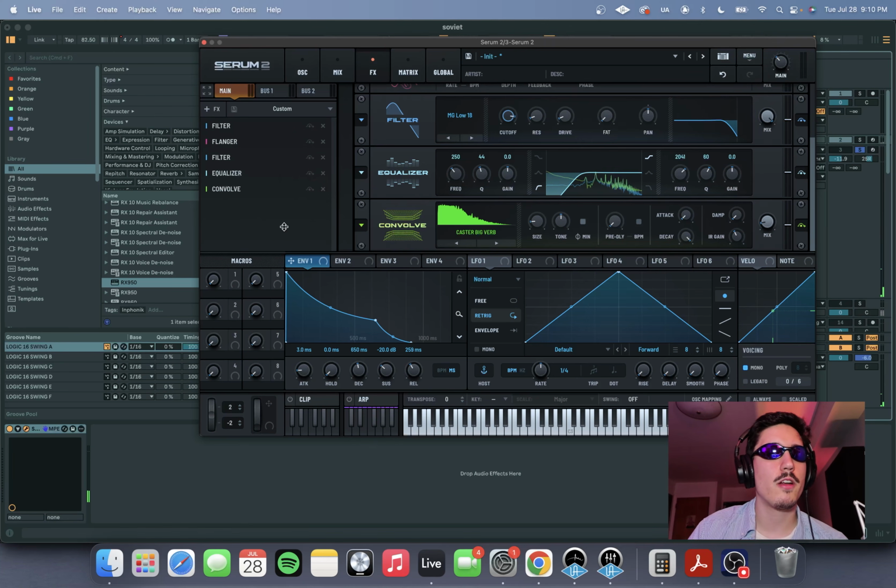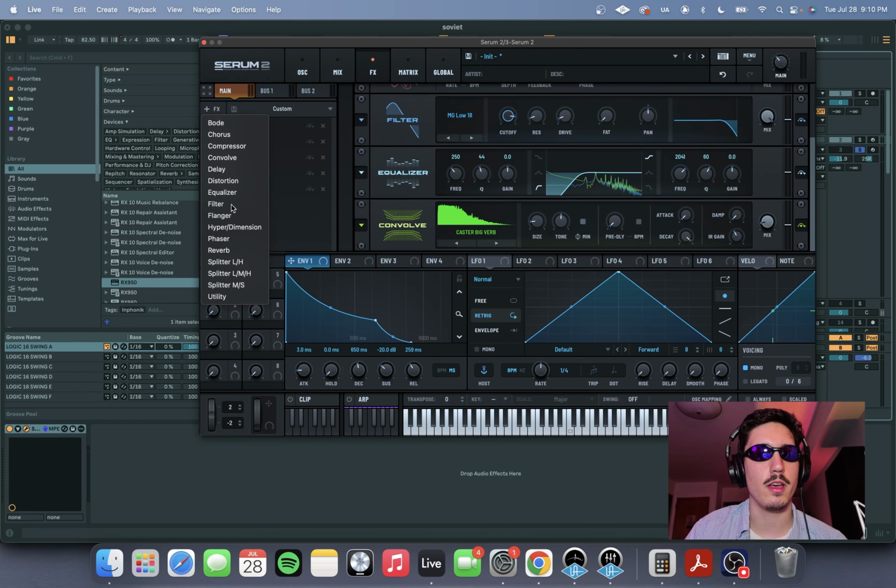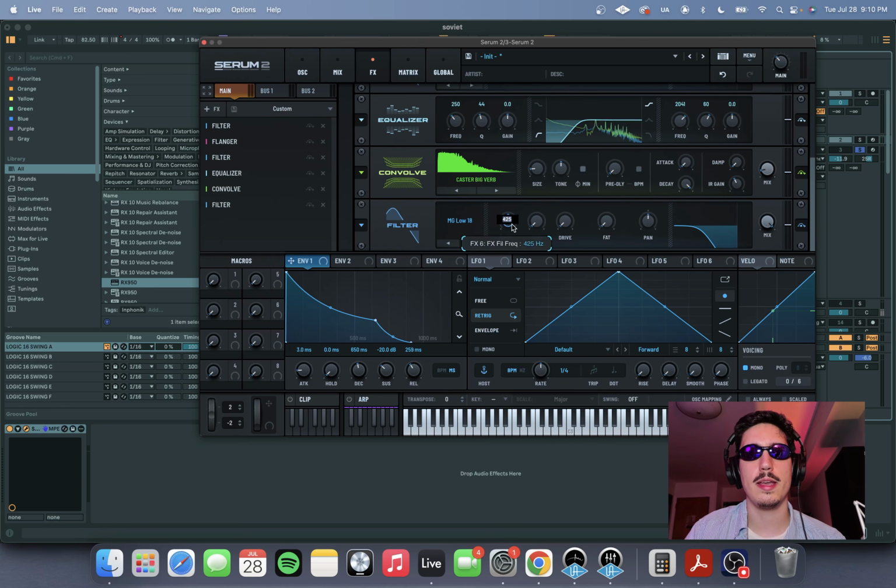And now we've brought back a lot of those highs, so let's cut them again with another filter. Same thing, let's do MG low 18. This time let's do 8,000 hertz because why not?